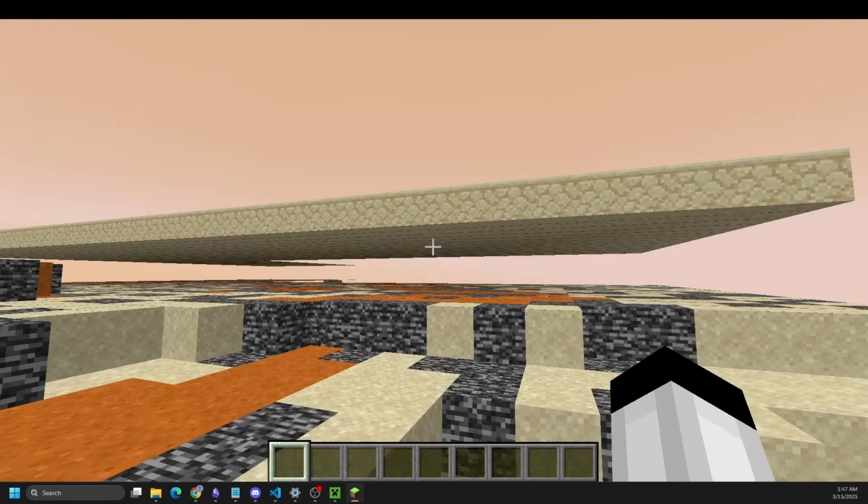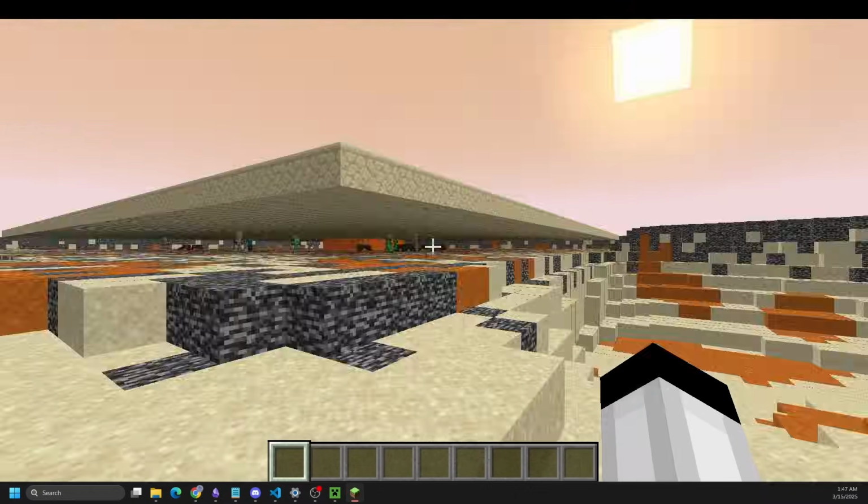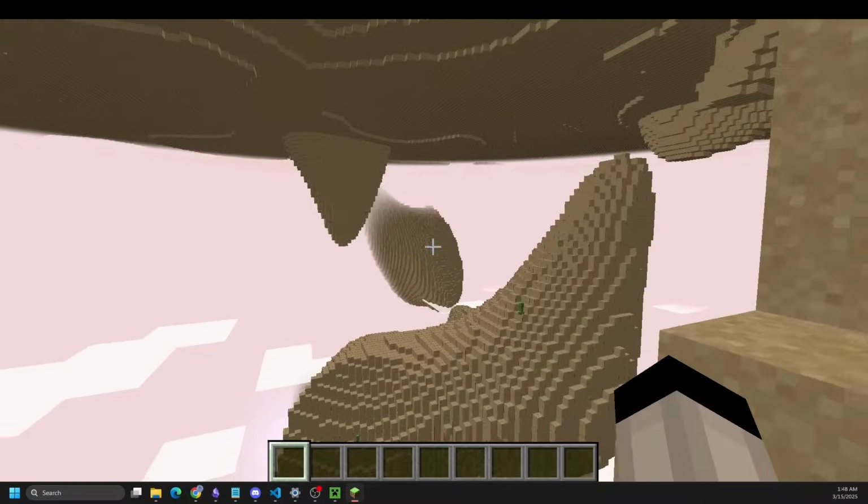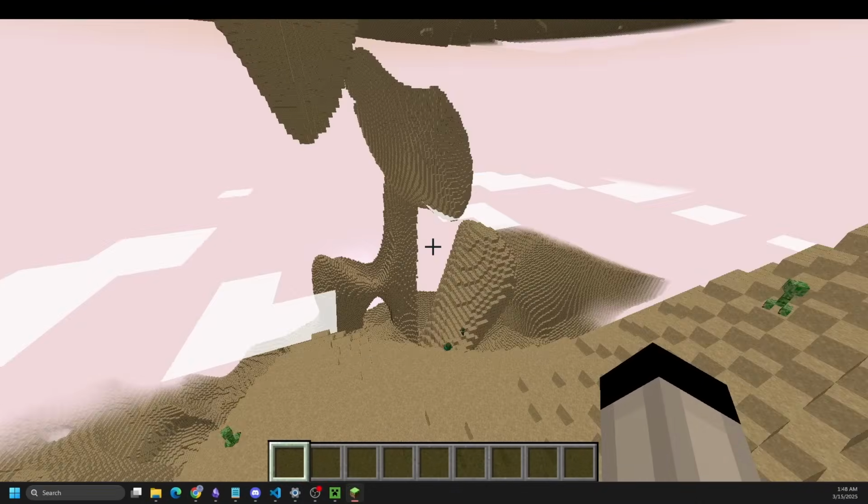I'm gonna shift the sand up here. The terrain generation was alright. It was all just underground, and you could see some interesting shapes.